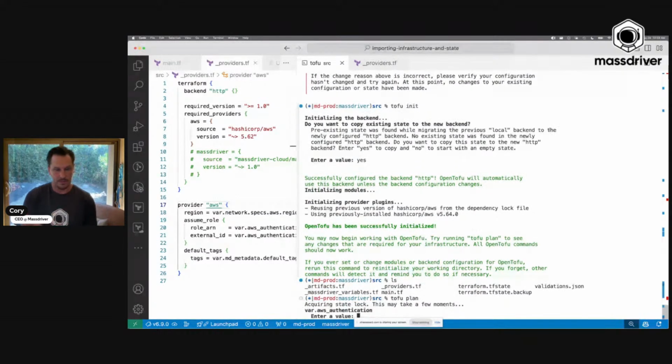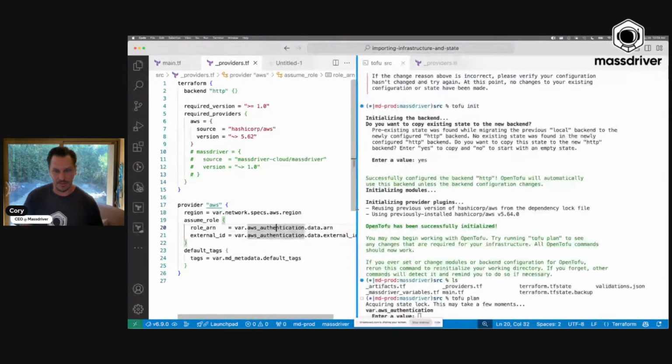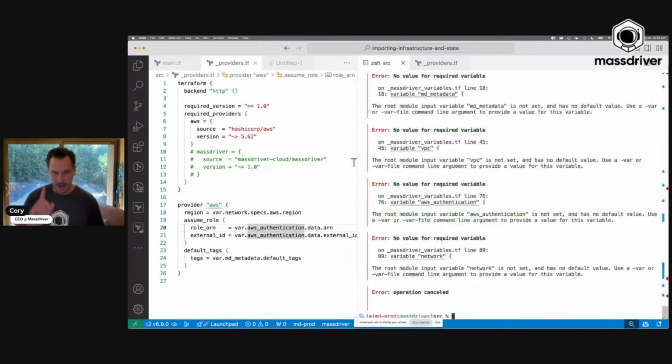Tofu plan. Let's go ahead and just set foo here. No, I'm going to set... So I don't have this variable set locally. Okay, that's good. We're good though. So I pushed that state up.